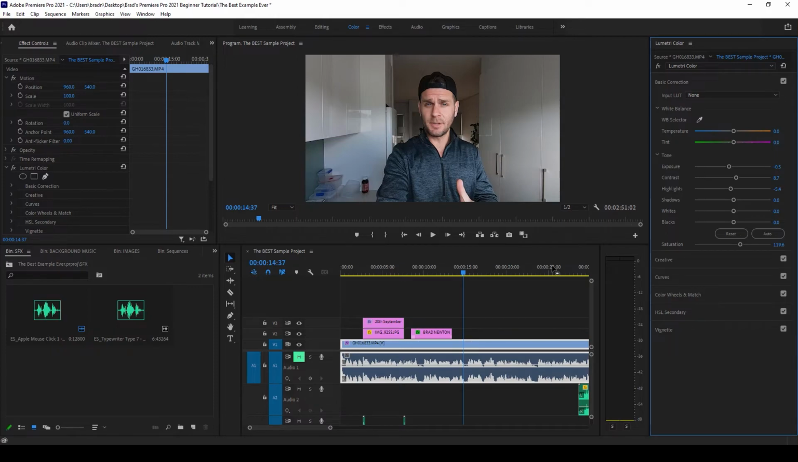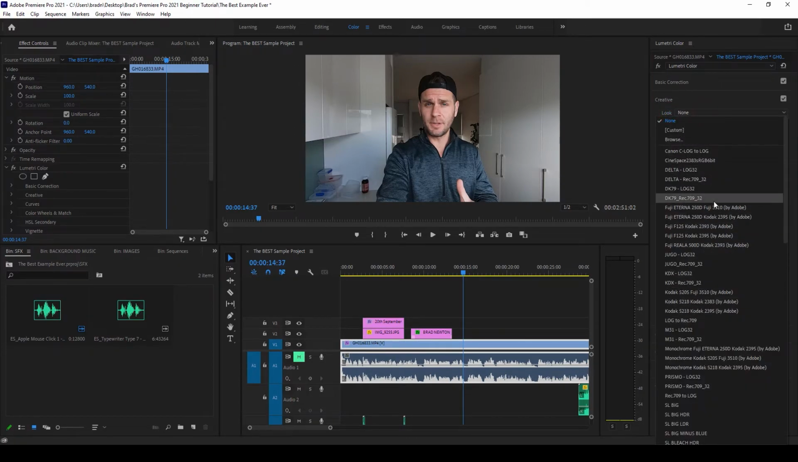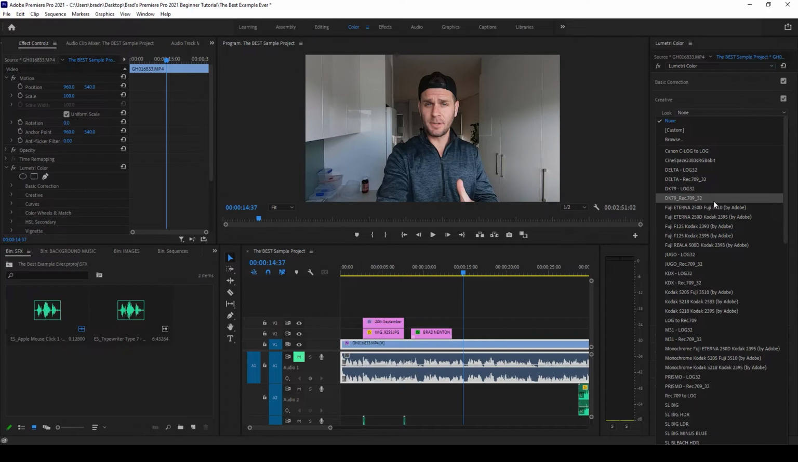But then once I've done this, I then go to creative, and where it says here, look, I can put whatever filter I want over the top of my video clips. So essentially, if you think of movies that you watch like The Matrix or certain films where the whole film has a certain look to it, then you'll find that that's called a LUT or a lookup table. And again, it's just using a filter on your videos to give them a certain look and feel.